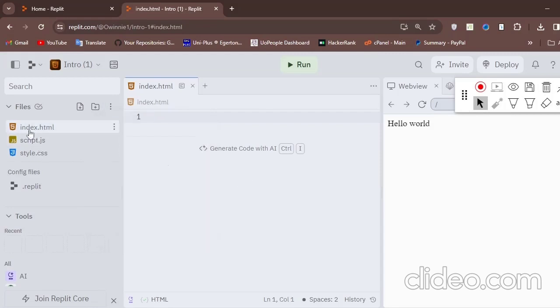If you want to create a new file, you just click here, new file. If it's a new folder, you click here, new folder. Okay, so we're going to be getting started. We have 3 files here, the HTML, CSS file, and also the JavaScript file. For this first part, or in short, for this playlist or this series, we'll be mainly dealing with the index.html.